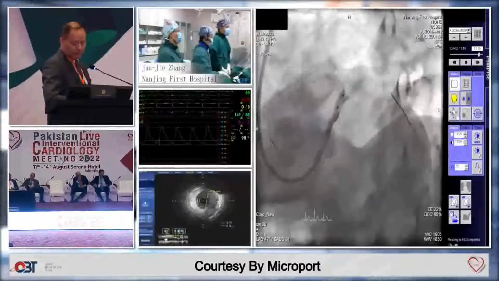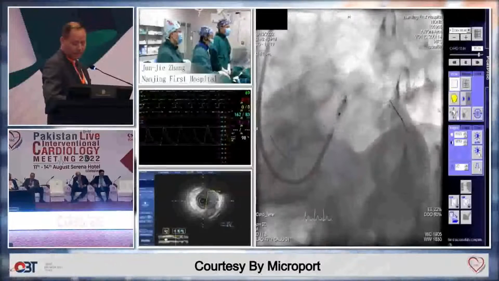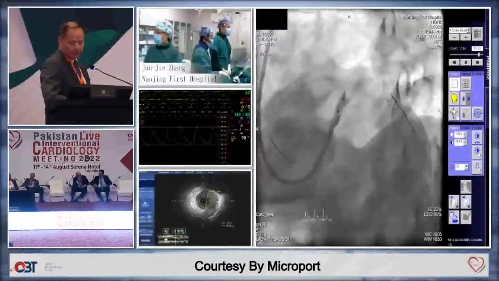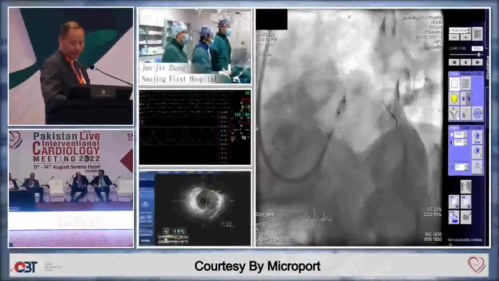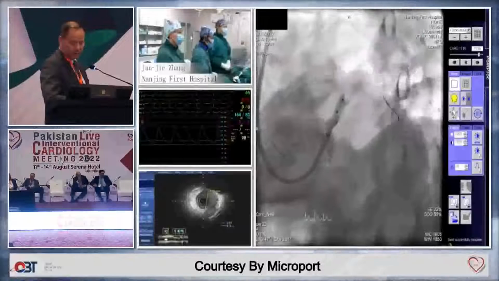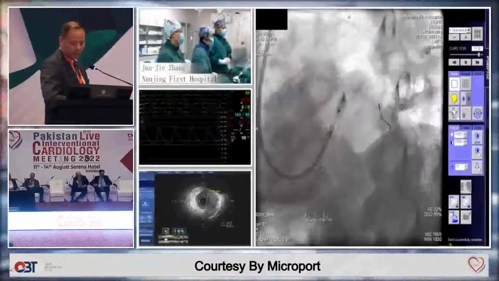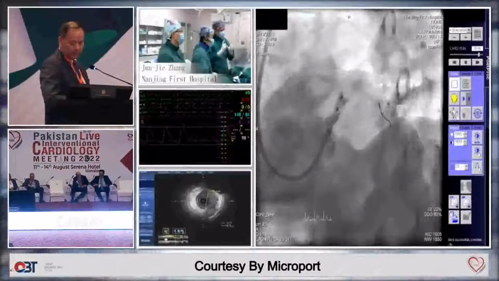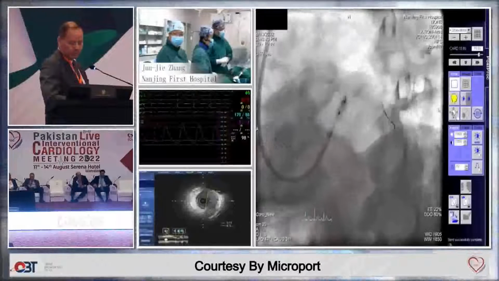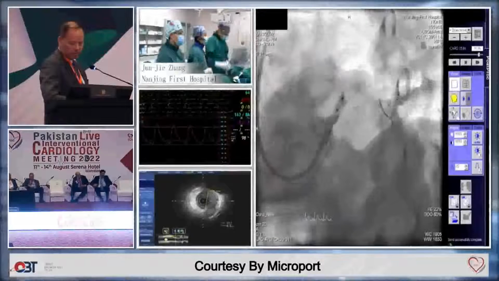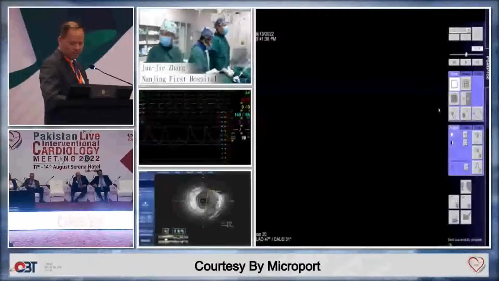Do you plan to use another large NC balloon to crush again, or just leave it? Yeah, I fully agree with you, Professor. I will use a short balloon, which is named as a POT balloon. It's a domestic balloon, very short, only 6 to 8 millimeter. But I will upsize the balloon. I will use a 4 balloon to do the post crush again.